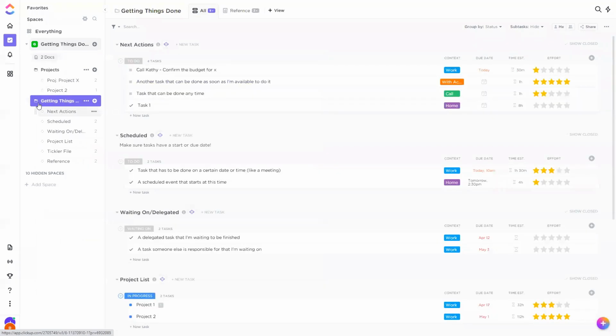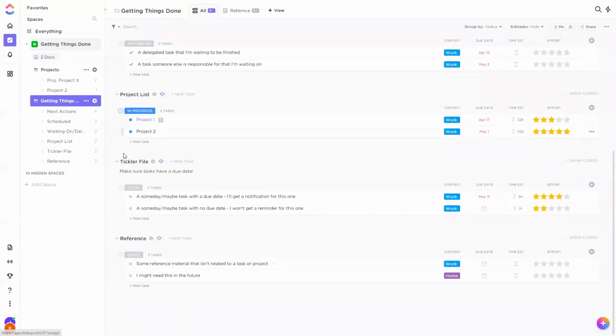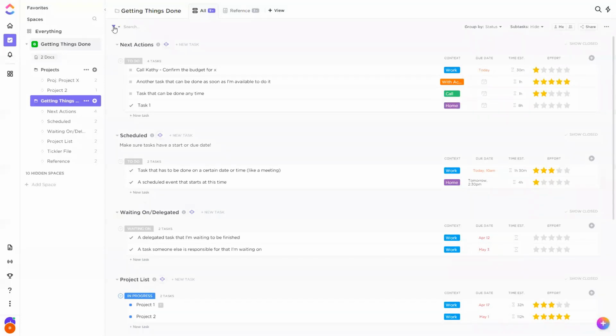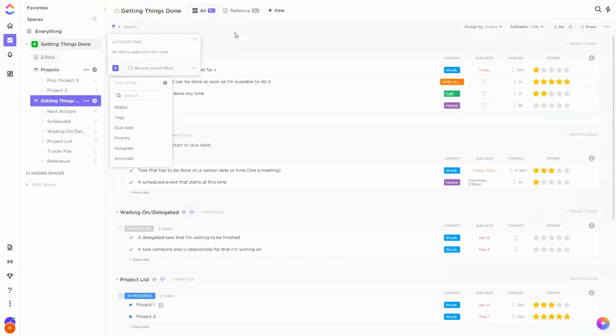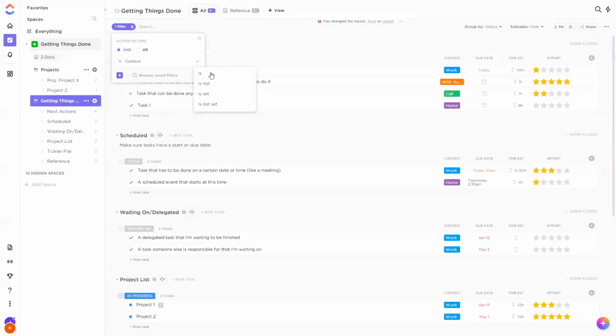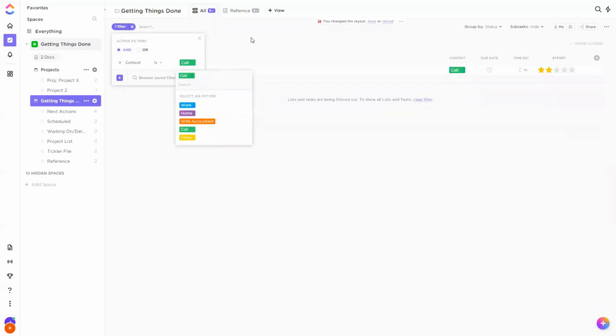Okay, so back to what we were saying. Seeing all of our lists in this folder, we can see that they've all got contexts. So now what I can do is put a filter on to filter for just a certain context. I'll click my little filter icon up here, scroll to the bottom where my custom fields are, click on context and say the context is, and then pick one. Just calls. And now I can only see the tasks with calls.